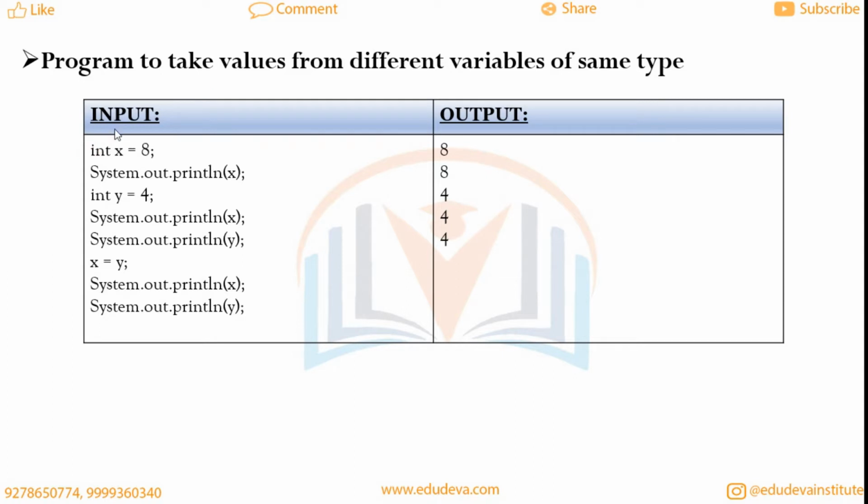In the first line we will define a variable x and we will give the value to the variable as 8, and after that in the second line we are trying to print the value of the variable x, and as the value of variable x is 8, it will give 8 in our output. After that we are trying to define a variable of the name y, and the value given to the variable y is 4, and in the next line we are trying to print the value of variable x, and the value of variable x is 8, so it will print 8 as an output.